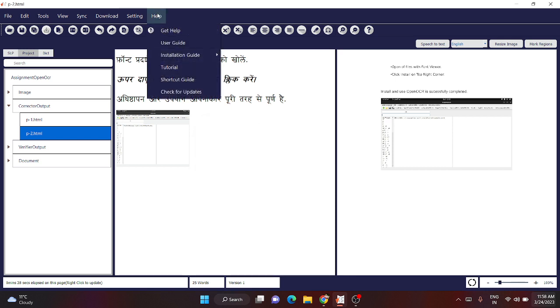Similarly, there are other options in the help. If you want to get some help, you can click on get help. You will be redirected to our help page, and you can also click on user guide to see all of these features in detail, how they work, how to use them. So we have maintained a detailed documentation of these features of this tool in the user guide.